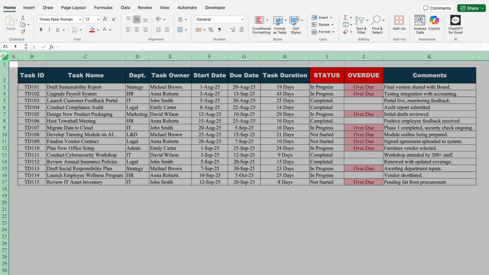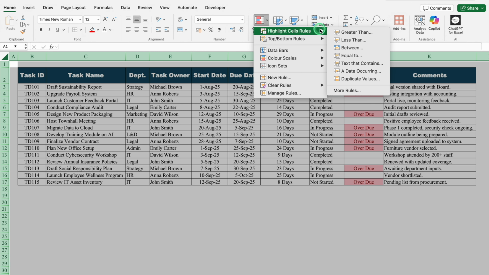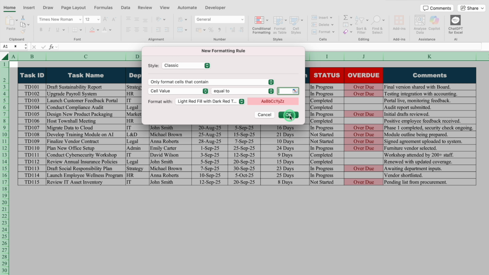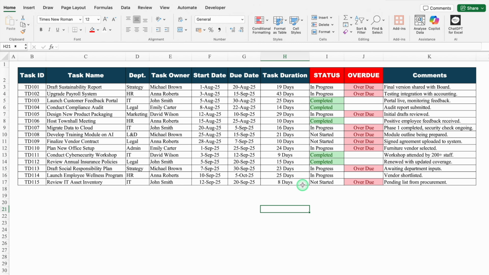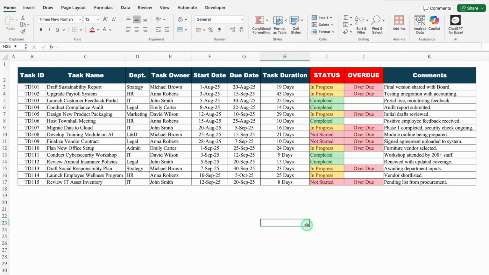We'll select the whole sheet, go to Conditional Formatting, Highlight Cell Rules, and click on Equal to. Over here I'll type completed. We'll click on the drop down, select green fill with dark green text, and click OK. So all the completed tasks got highlighted in green. In the same way, I'll highlight in progress as well as not started. So all the things got highlighted.